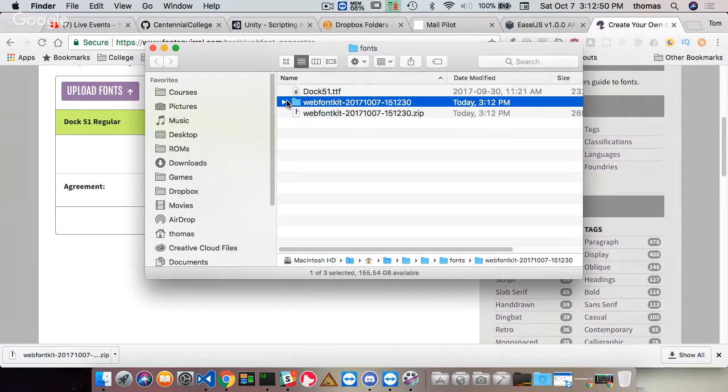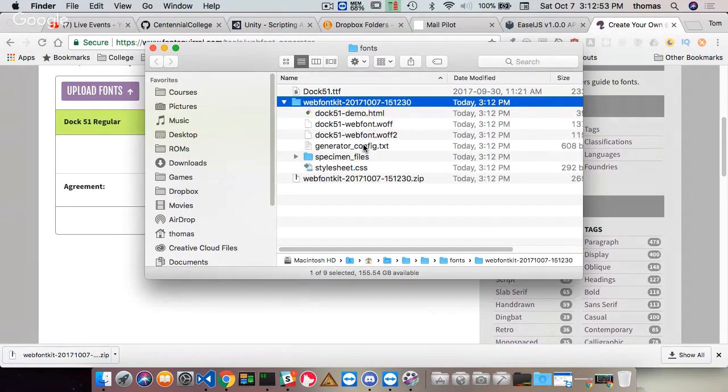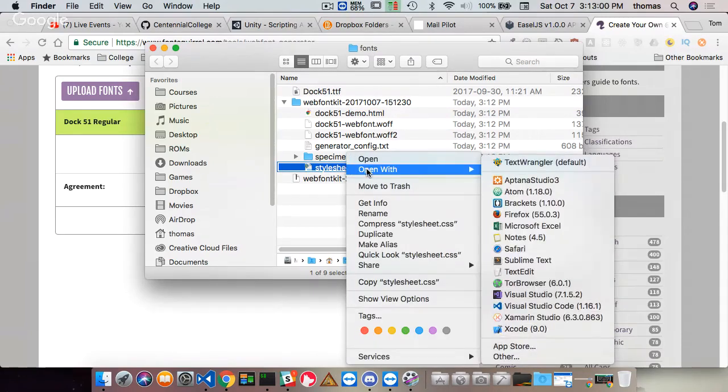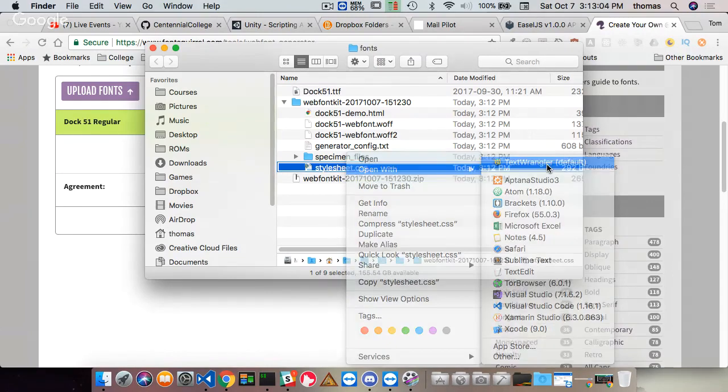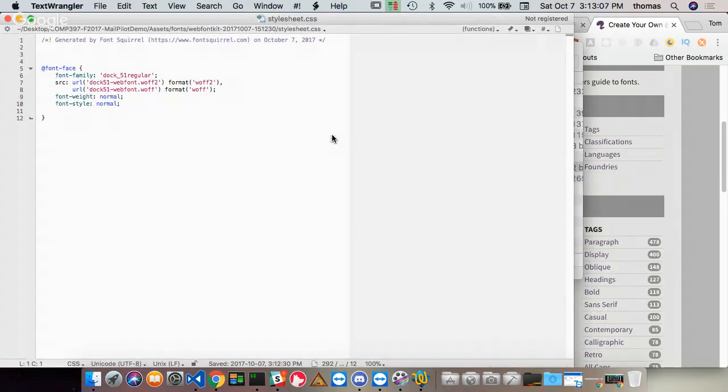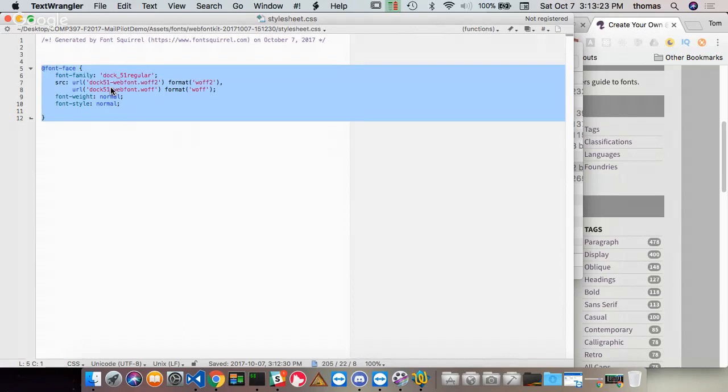And inside my files, you can see that I got all this. But it also comes with a CSS style sheet, right? And if I open this up with any editor, let's just use TextWrangler, you can use Edit. You can see that this is what I need to put in. I need to use @font-face, right? And I'm going to put this inside my CSS, this exact stuff right here. Okay, so I'm going to take this out right here. I'm going to copy it.